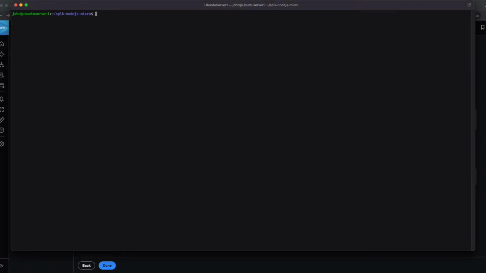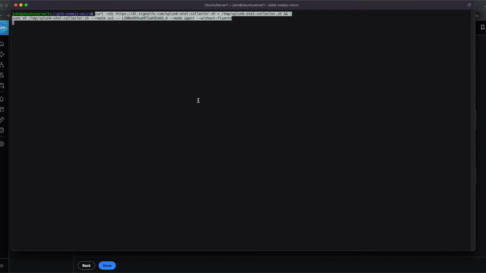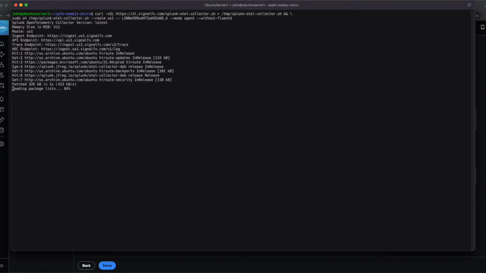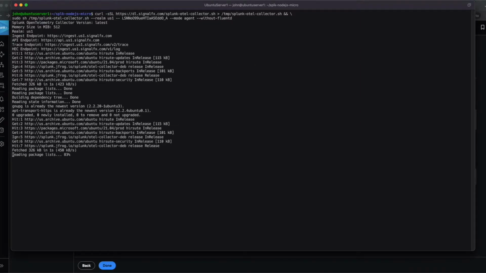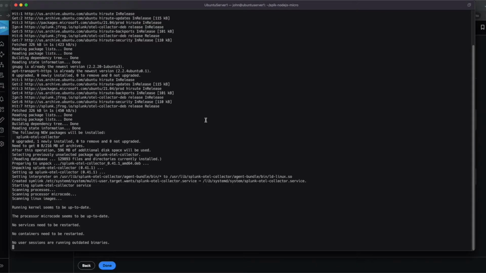Let's go ahead and clear the screen so we have plenty of space to see what's going on. We'll paste that line of code and hit enter. That's going to download the necessary libraries that it needs to get this going. And once it's done unpacking here, you'll quickly see that the installation is complete.